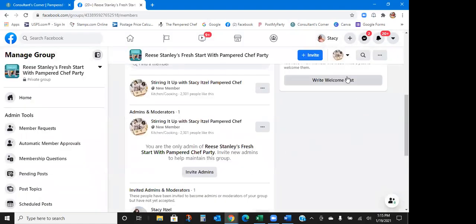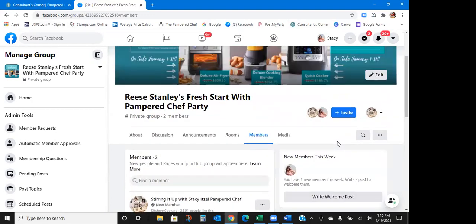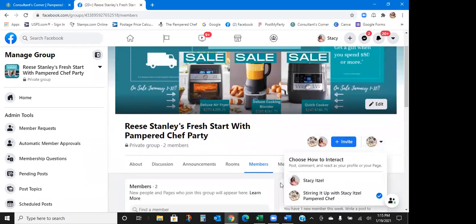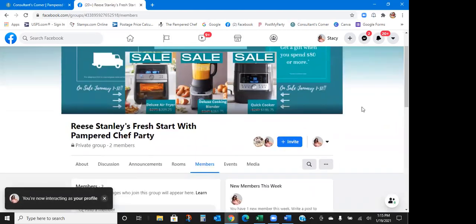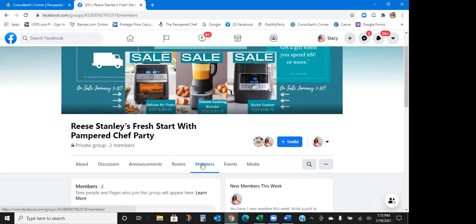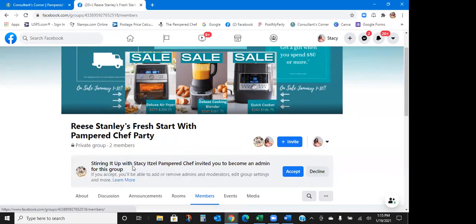Okay. And we're going to go back and forth a little bit. Again, we're going to go to this interacting page because I've invited Stacy. Now we have to accept the invitation. So we're going to change from being the business page again, and we can scroll up, or you can just click it right there. And you can choose to interact as your personal profile. Okay, and we're still in the members section here. And it says, Stirring It Up has invited you to become an admin. Okay, so I can choose to accept it.